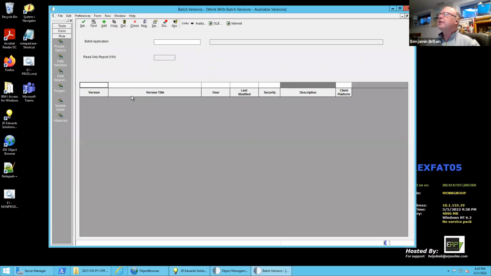So now I'm going to go ahead and type in the batch application object name, which is R5501. And then I said with processing options. So I'm going to do a find on that. It finds the version it created for me. And we're going to run it real quick.